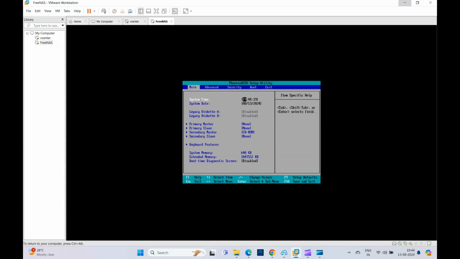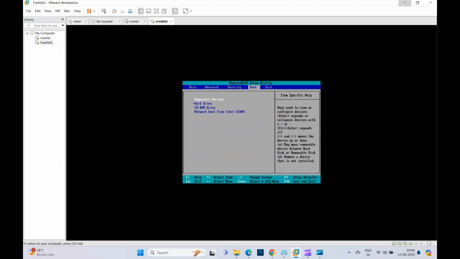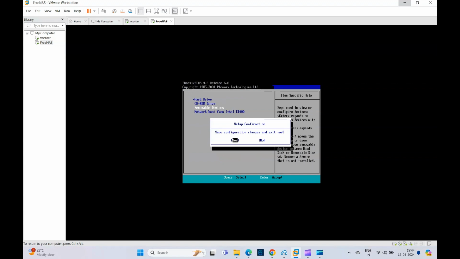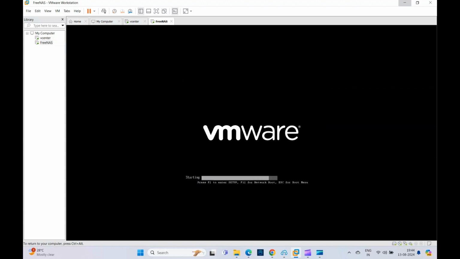In the BIOS menu, navigate to the Boot tab to change the order. There are many settings in BIOS, so be careful while making changes. Use the plus or minus key to change the boot order. We will make the hard drive the first boot device and save the settings by pressing the F10 key. The VM will now try to boot from the hard drive, which is our first boot device.